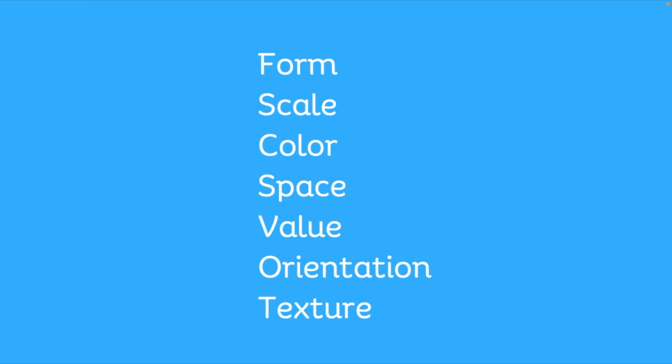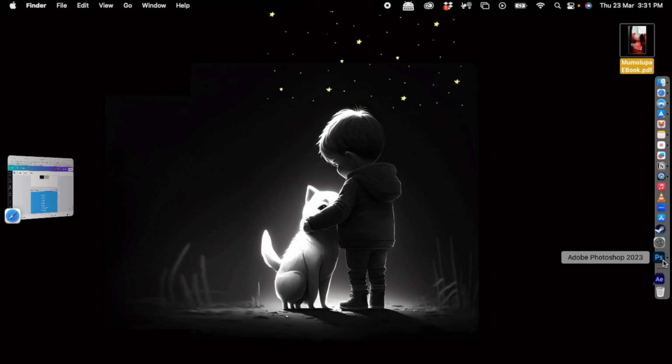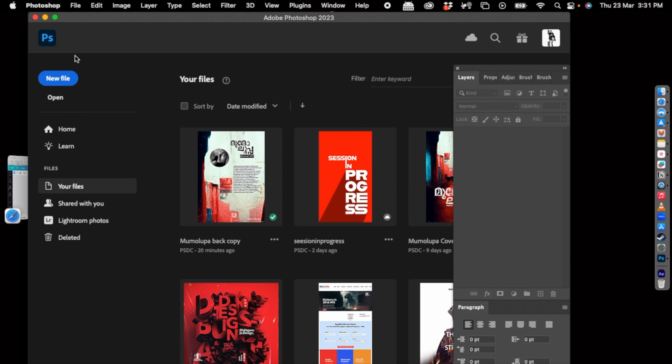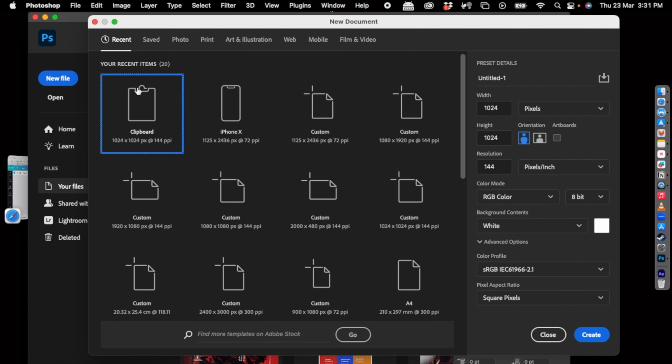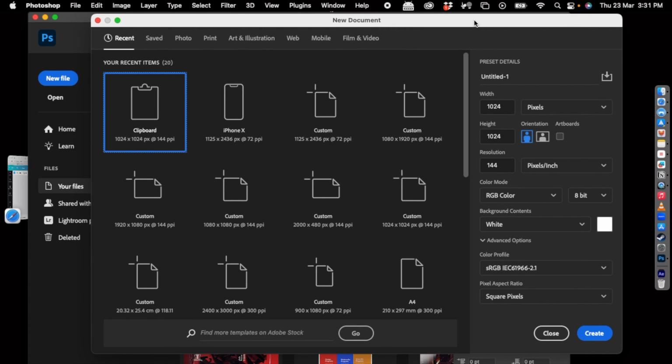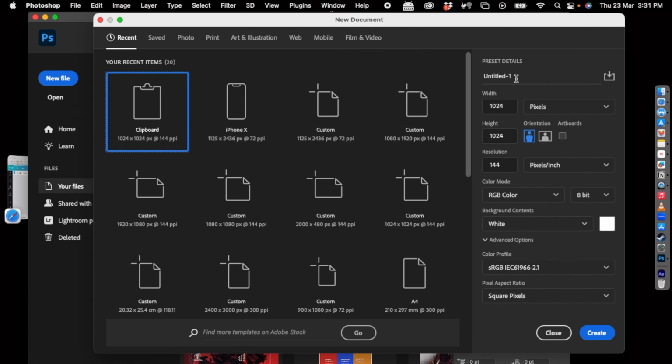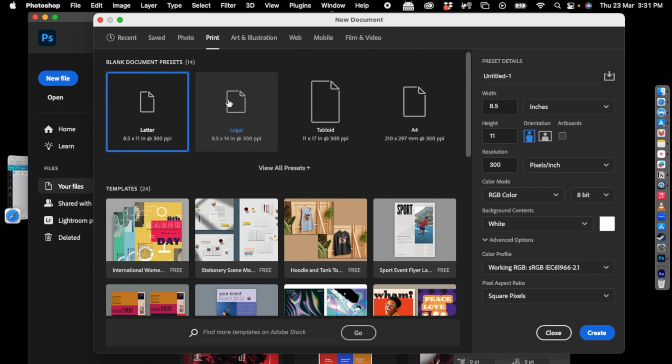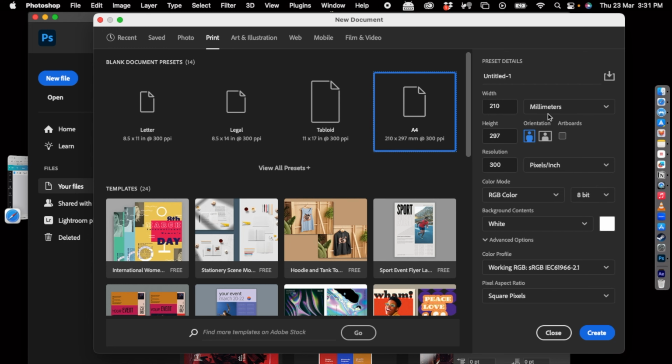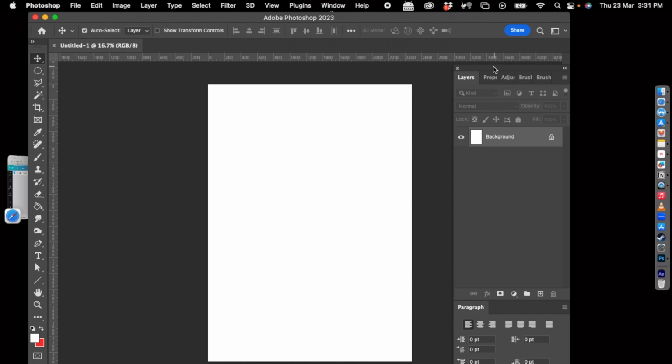By looking at all these composition elements, we are going to work on a design and make it better. I'm going to use Photoshop for this exercise. Let's jump into Photoshop and create a new file. So I'm going to create a new file, and let's create an A4 document right here. So let's go with A4 and click create, and we have a document right here.